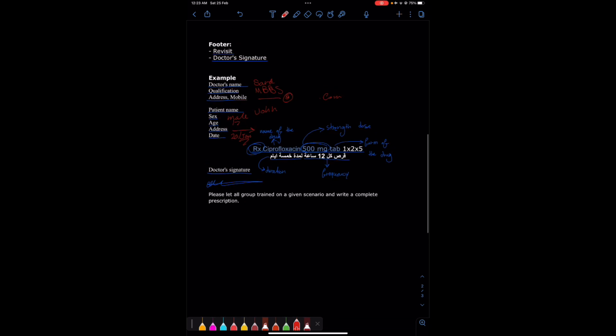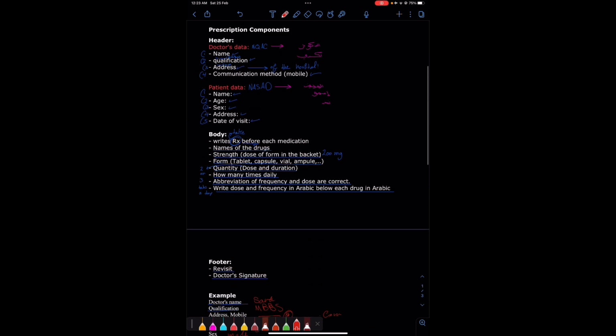This is going to be the information of the patient: the name of the patient, the age, the sex, the address, and the date of the visit.